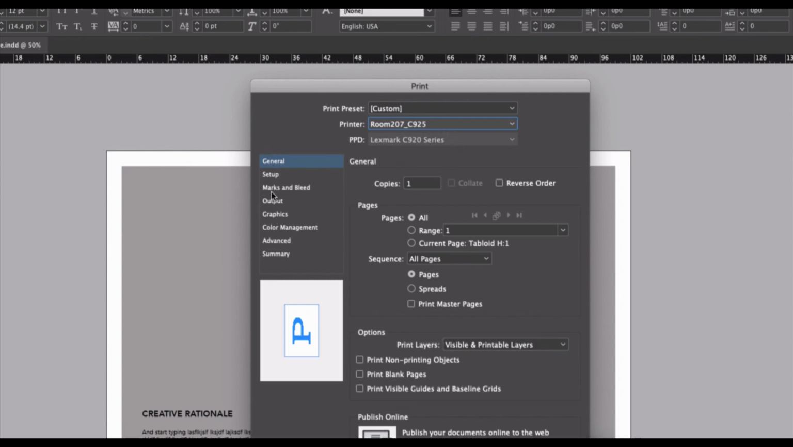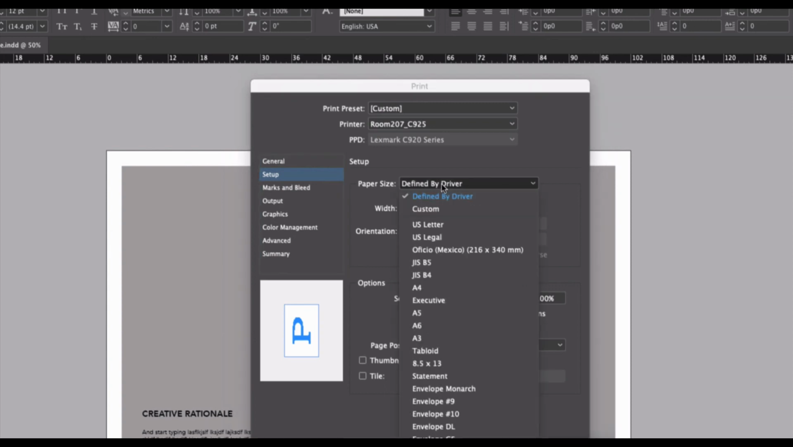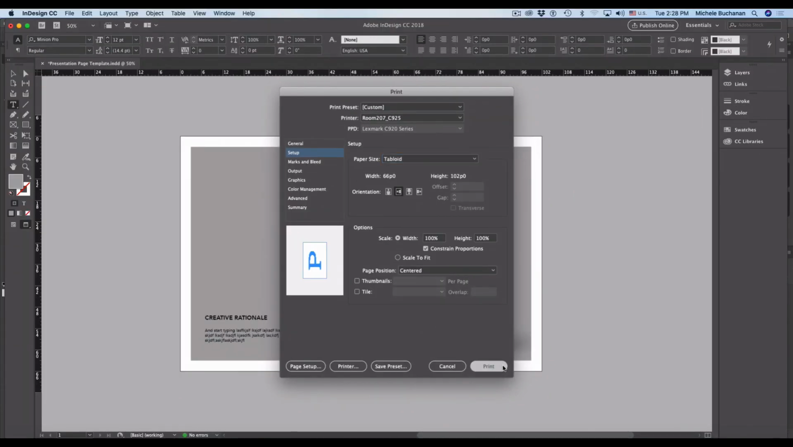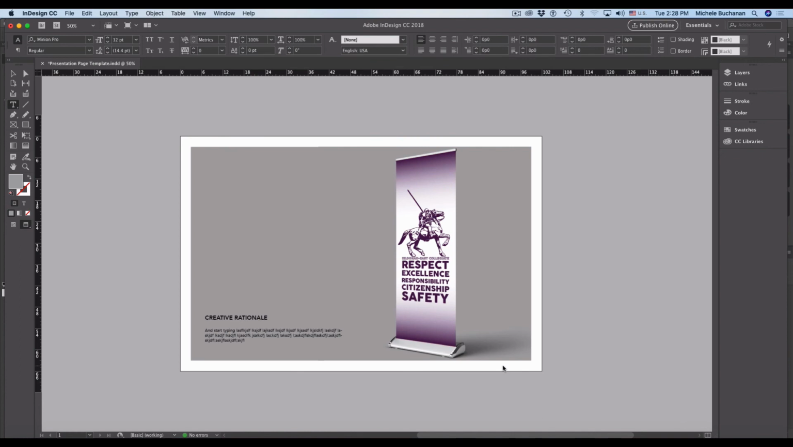We're going to go to Setup. And here where it says paper size, never allow it to be defined by driver. You're always taking control of that situation. So I'm going to select tabloid. And because the document size is tabloid, I don't have anything else to worry about. And then I click print. And that's it. Those are all the steps.